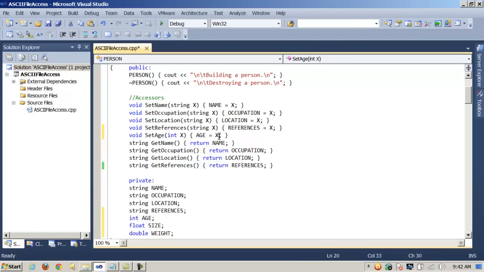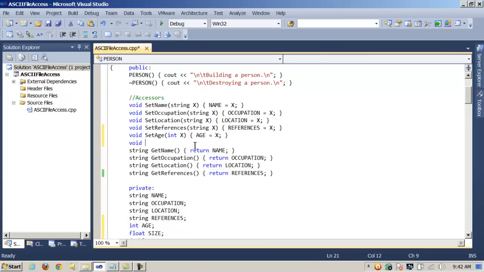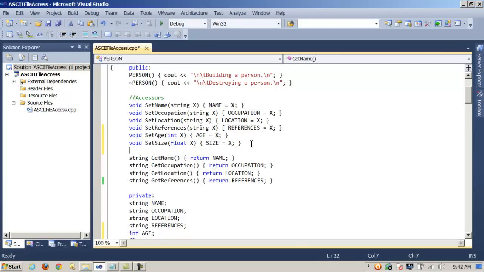And remember that the public data comes in on the right, and then on the left side of the assignment operator is the private data. Okay, so there's our set. And now let's do our set size. And that would be a float. Just take a float argument. Okay. And now let's do our set weight. And that is a double. Okay.